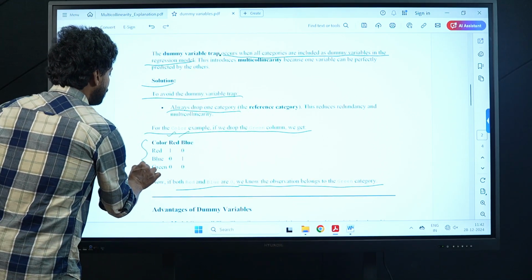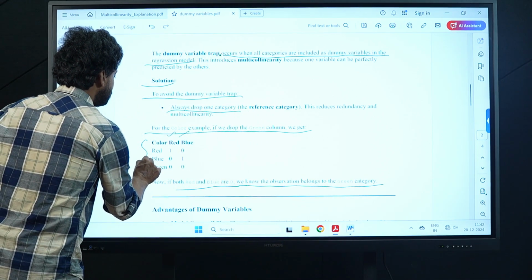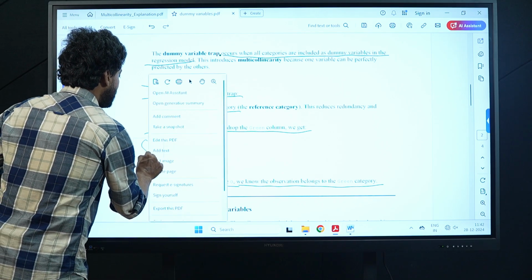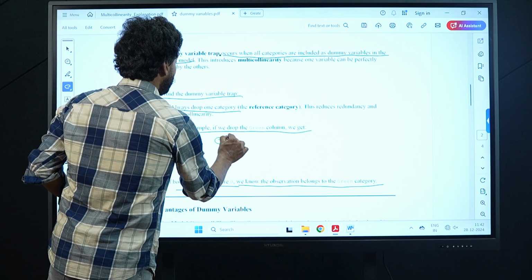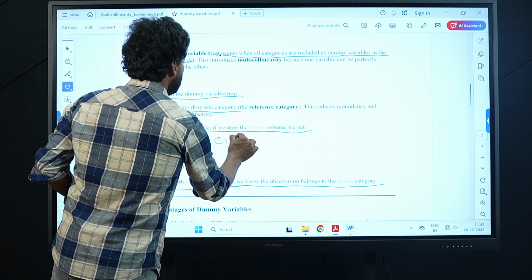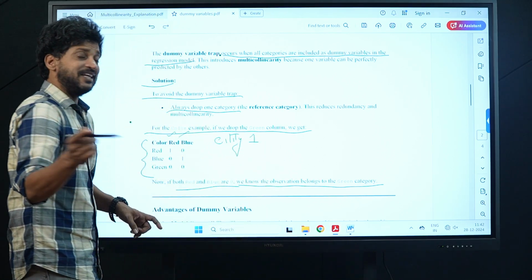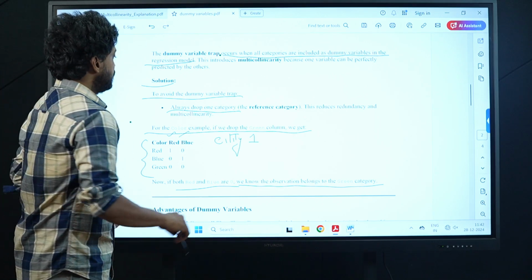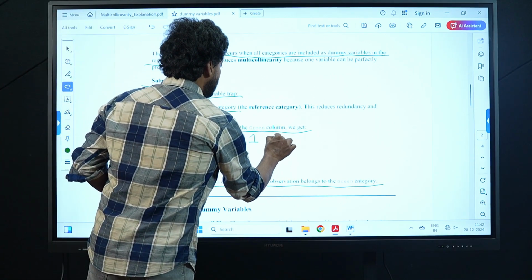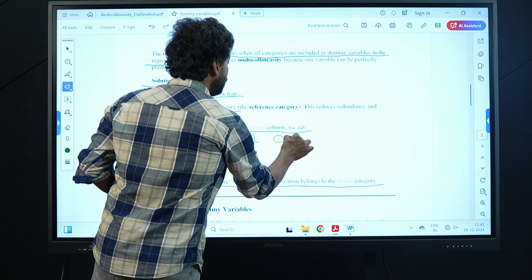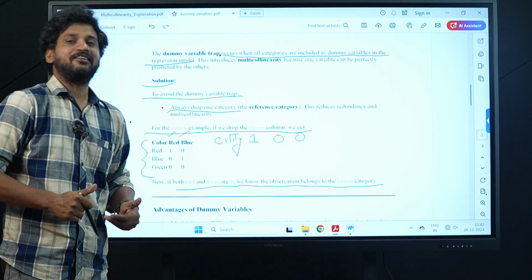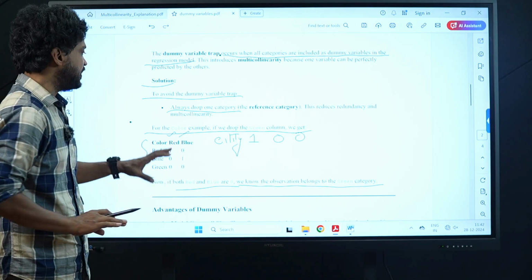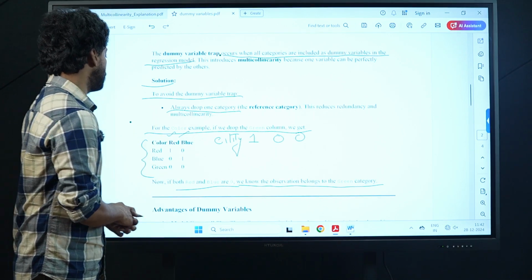That means, for an example, when both red and blue are equal to 0, for an example, entity 1, entity 1 belongs to, let us say, the green color. Now for entity 1, red will be equal to 0, blue will also be equal to 0. Obviously that entity belongs to the green color, right? Okay, so that's how we'll be able to solve the problem.